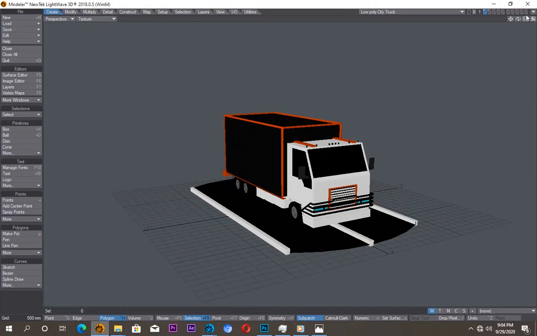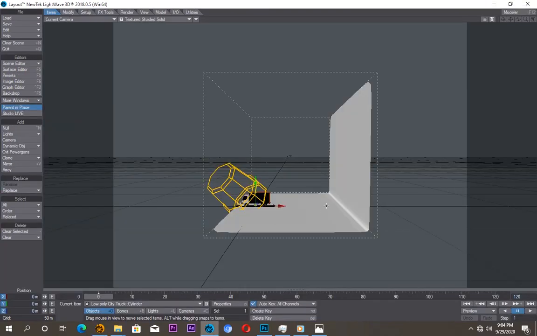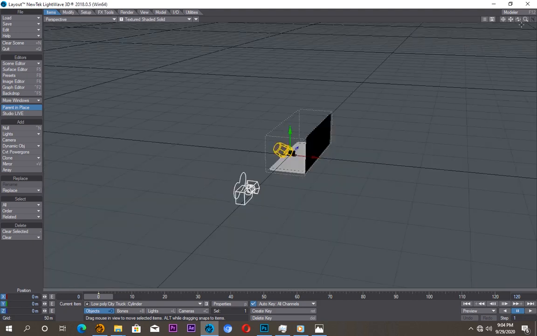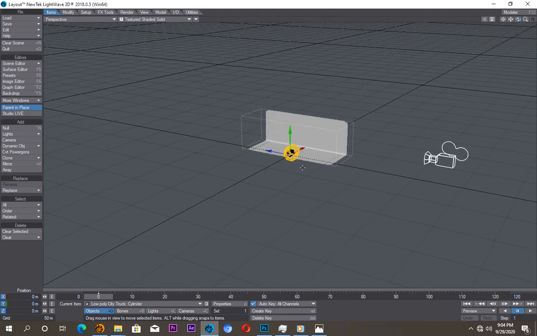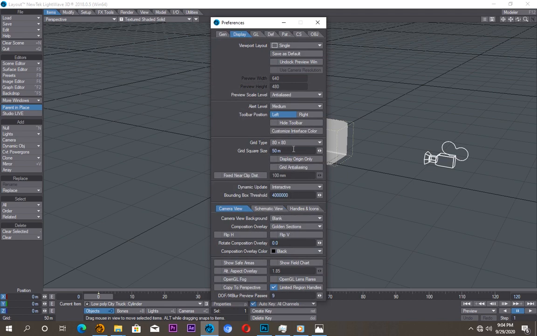So I have an object here and I'm going to send it to layout. So the first thing is, this is my camera view, so you can change from here. Say I go to perspective, and if you notice, the actual objects look very small and the cameras with the light look very big. So what you need to do here is go to the display options, D on the keyboard, and just reduce the grid square from 50 to 1 meter.